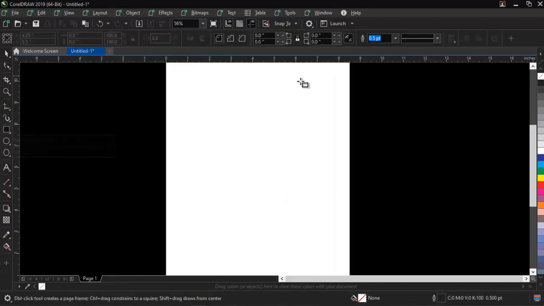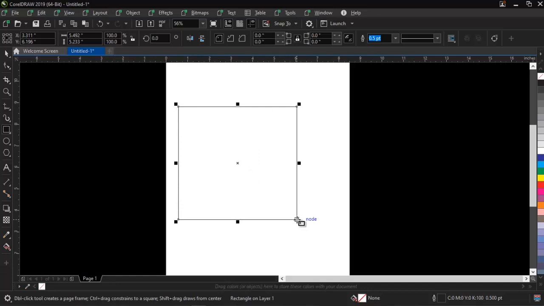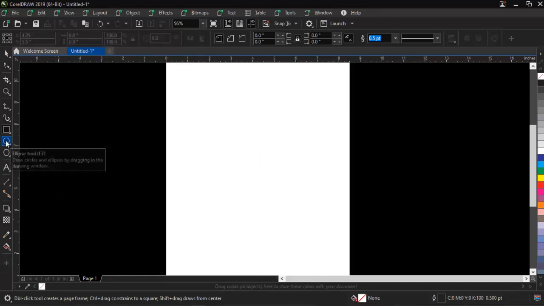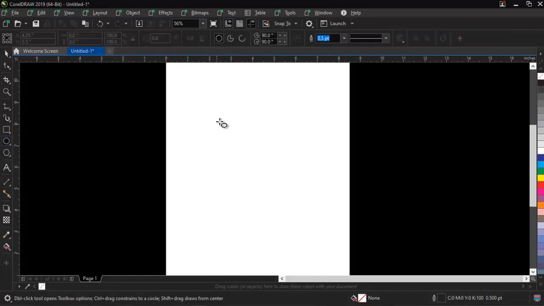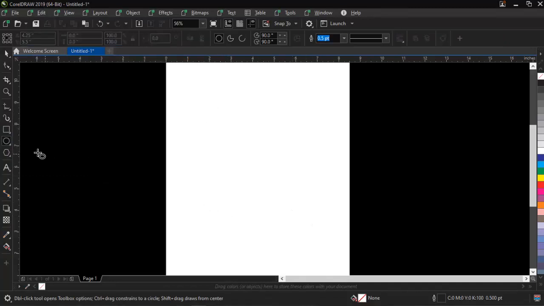Now we have your rectangle tool, which I've already explained about. You just draw this out, and that's how to use your rectangle tool. Also you have your ellipse tool, also known as a circle, and this is how to use it. Also in the circle you have the 3-point ellipse. Then moving to the next tool, which is the polygon tool.